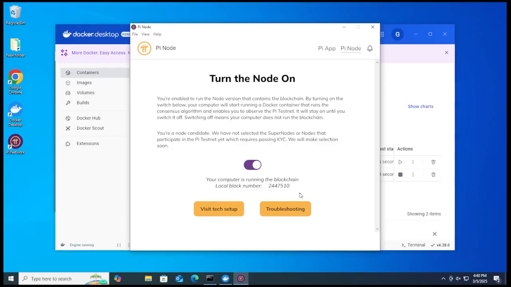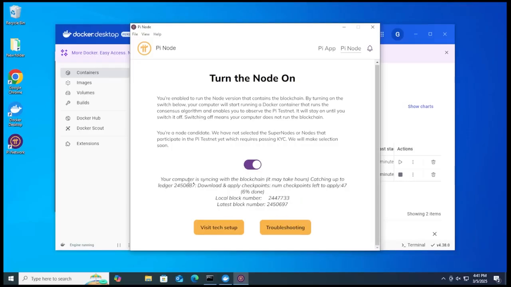This number will continuously go up, and you can see that it is catching up right now. I had this node off for a while, so what it needs to do is catch up on the blockchain and download all the missing parts. It says it's 14% done. I'll just give it a moment to catch up.